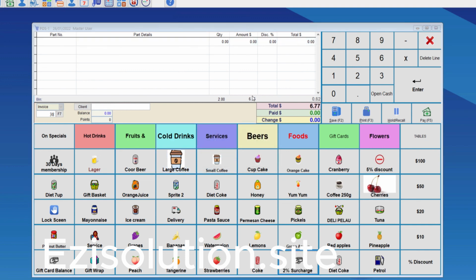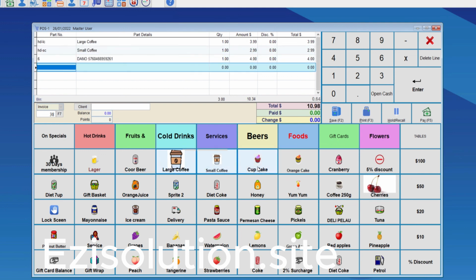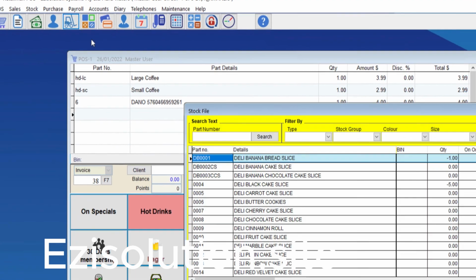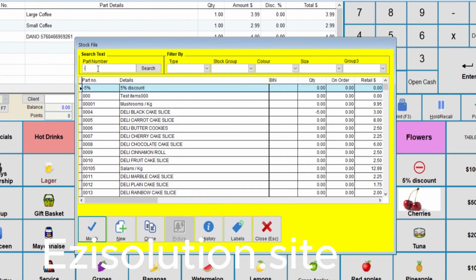The fourth type of discount is a service item discount or surcharge. If we enter 2 or 3 items and we want to give a 5% discount on all of these, we need to create a discount item. We can create this by going into the stock card. Here I'm going to search the discount since it's already been created.